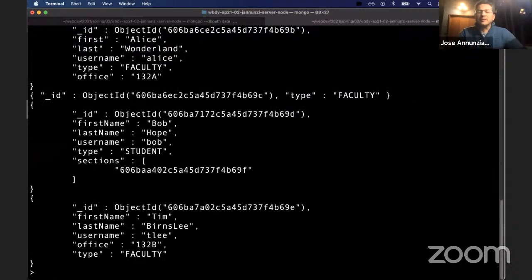Okay, so yeah, we were playing around with some users, also I believe some sections as well.